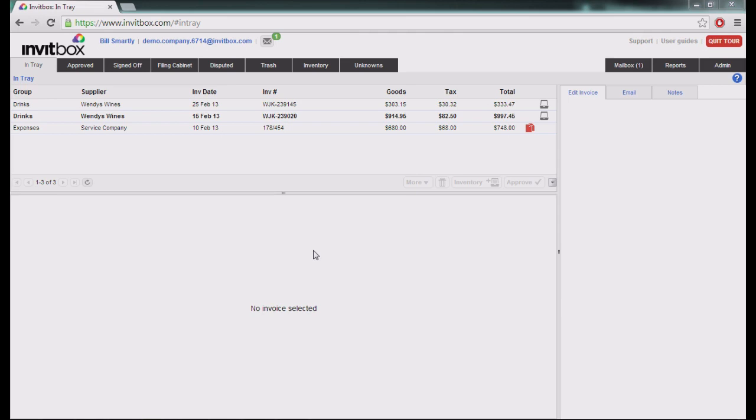Today we're going to be taking a look at Invitbox and a typical day using Invitbox. So what is Invitbox? Invitbox is a third-party, cloud-based document management service which integrates into the Abcom accounts payable and inventory systems. Once your company Invitbox address has been set up by Abcom, suppliers email PDF invoices to the address.